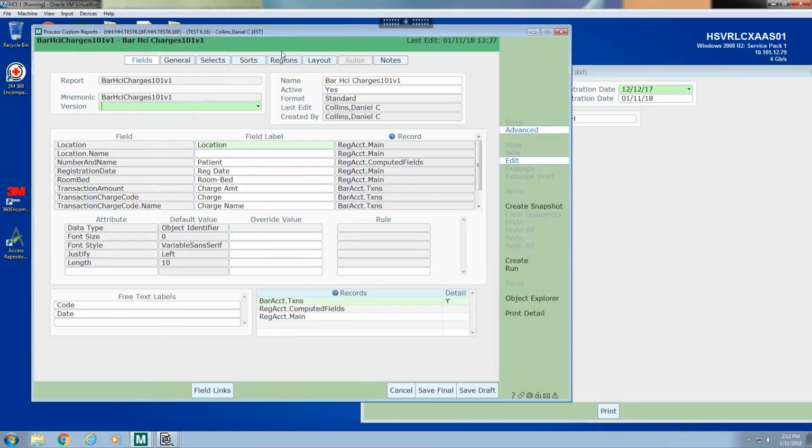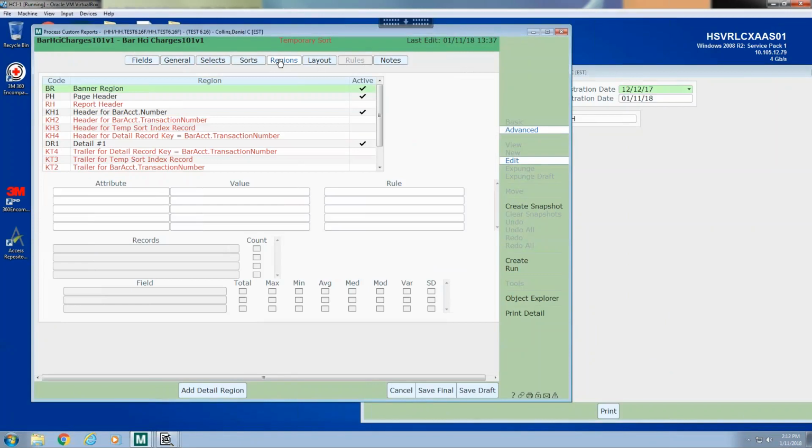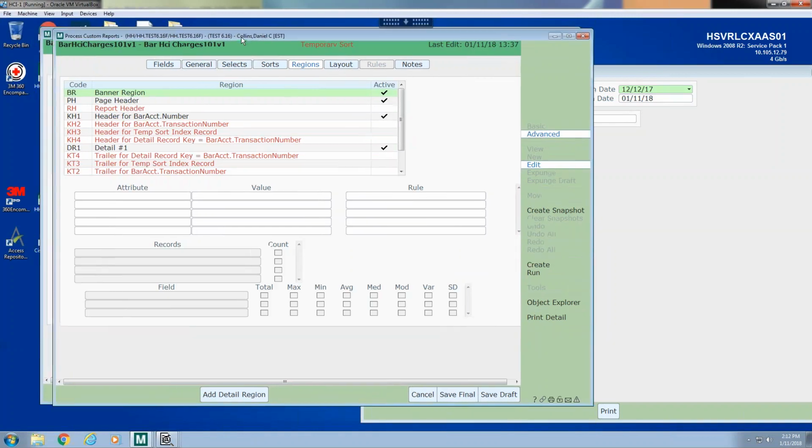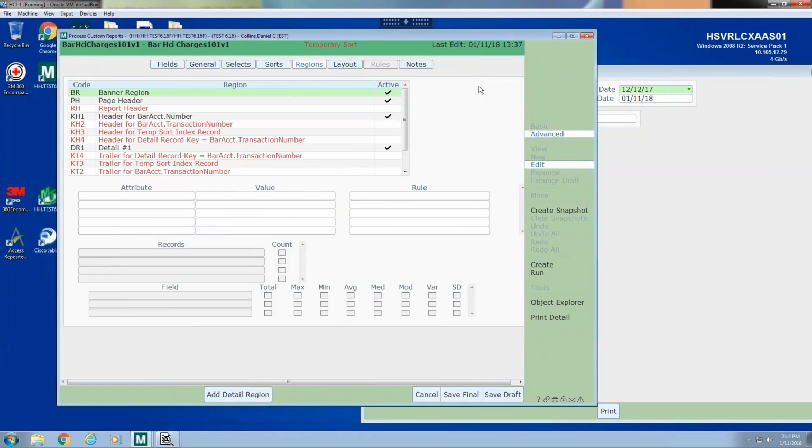The first thing we're going to do is go to the region section of the report. And just a reminder, if anyone has any questions at any point in time, feel free to speak up or to enter your question in the GoToMeeting chat window.